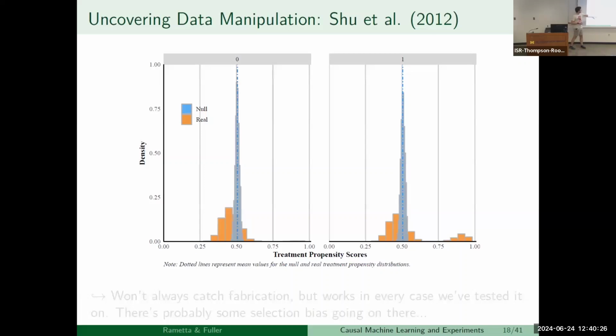You can see the null distribution is centered around 0.5, right? We would expect it to be with just complete randomization. And then the real distribution is weirdly blocky, which is strange. But then what we're really worried about is this cluster over here, where for some reason, for this cluster of observations, they have near deterministic propensity scores. It would be hard to explain this if the random assignment worked, right? Because we shouldn't be able to recover good models of treatment assignment if the random assignment worked like this.